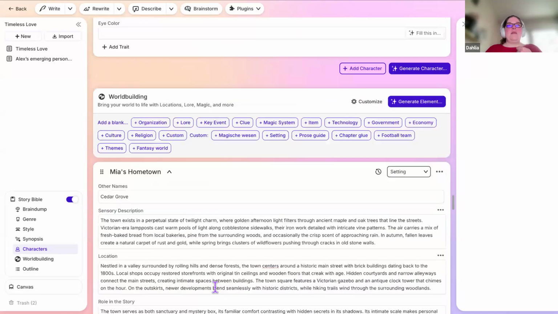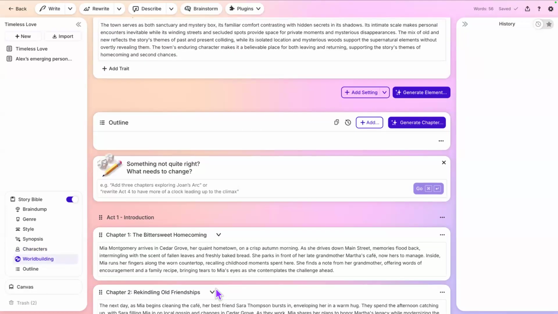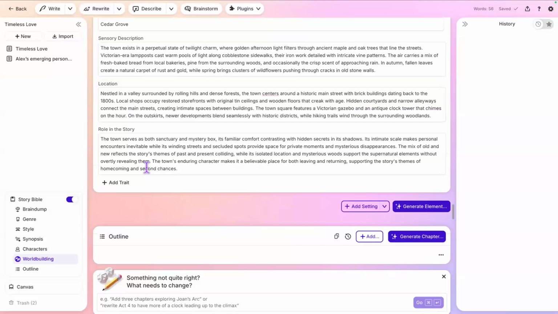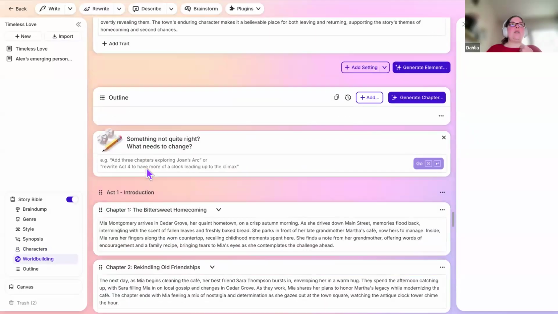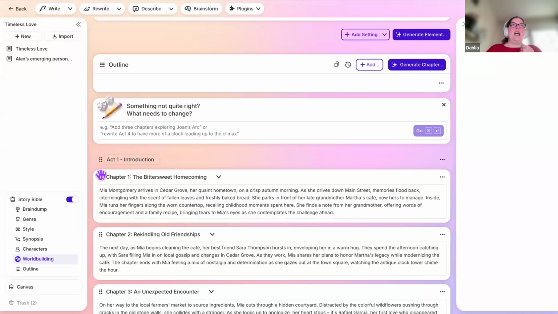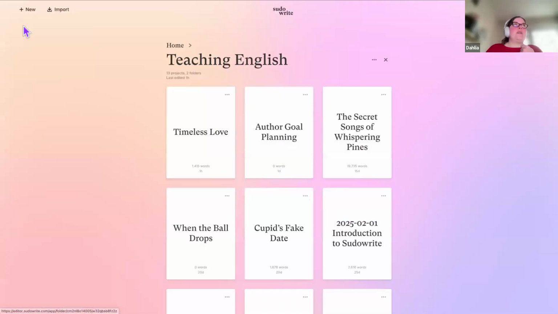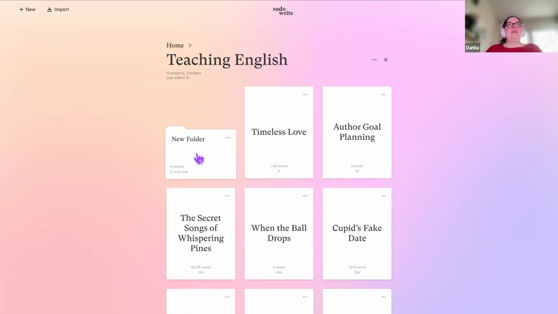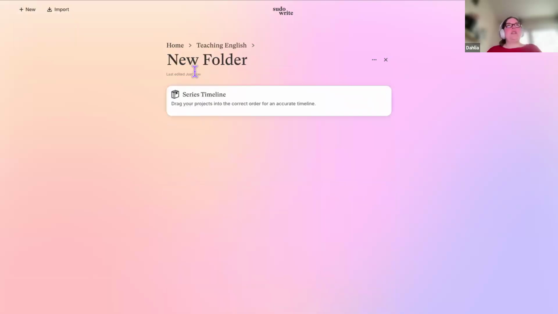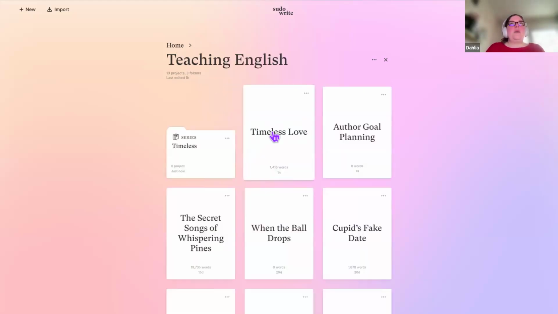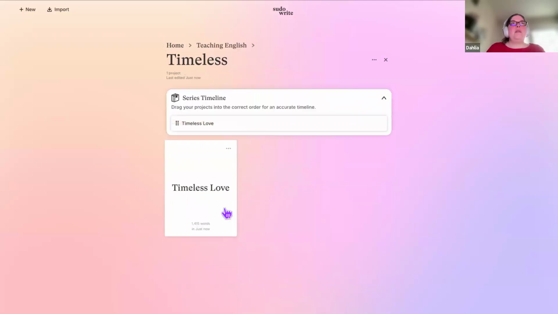Do characters, are they shared between projects in a series? Yes. Oh, great. Characters and world building are shared, and also the outlines. We are on the hour, but that doesn't take that much time, so we just create a little series folder, call it Timeless. Not very innovative. And then you would drop this in here.